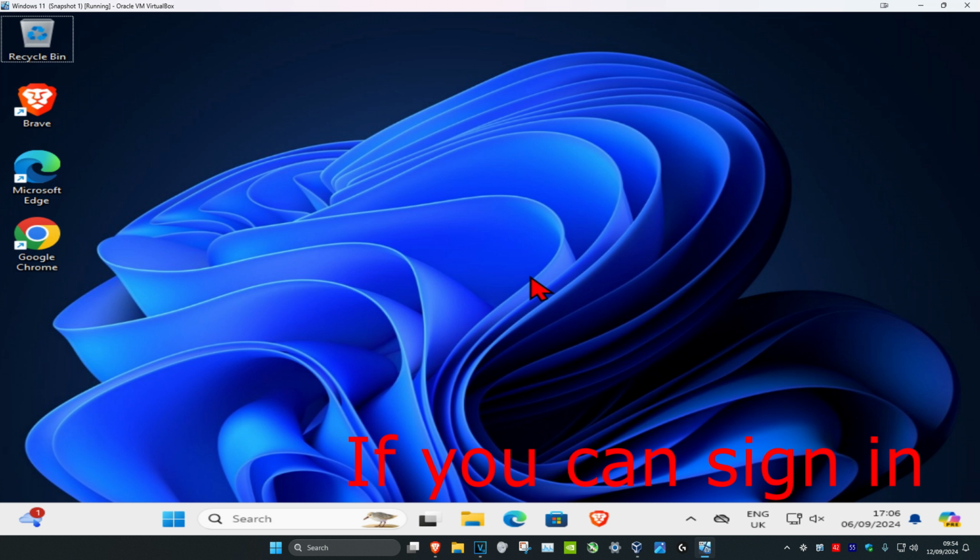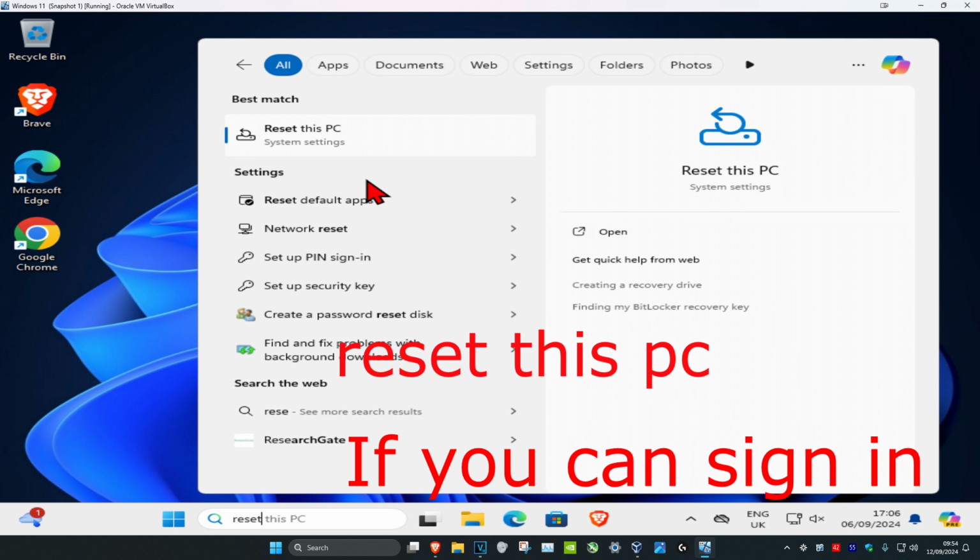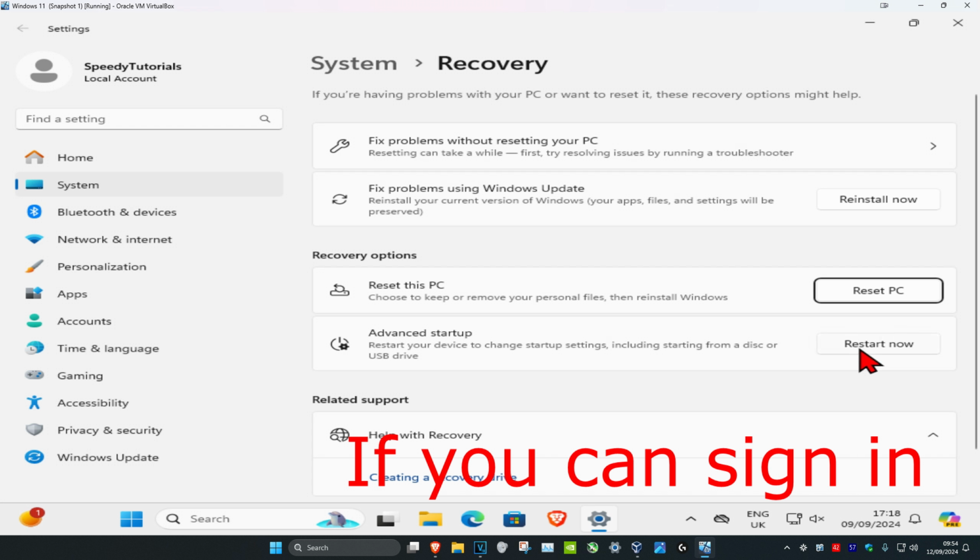So once you're in Windows, you want to head over to search and type in reset this PC. Click on it. And now once you're on this, next to advanced startup, you want to click on restart now. It will then take you into that screen.